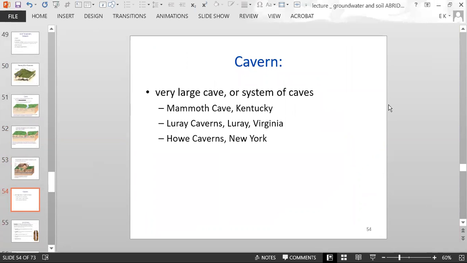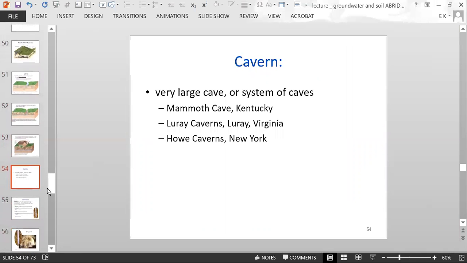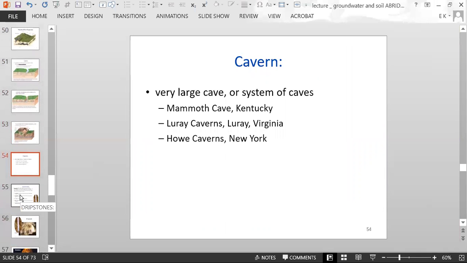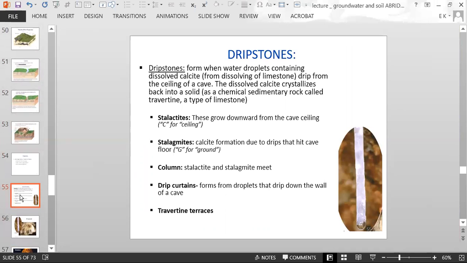A cavern is a very large cave or a system of caves. Some examples are Mammoth Cave in Kentucky, Luray Caverns in Luray, Virginia, and Howe Caverns in New York. Howe Caverns is kind of near Cooperstown. It's upstate New York.